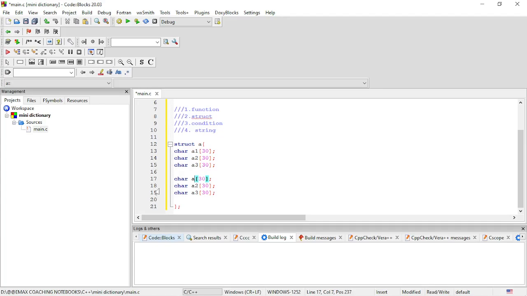Okay, so I am just containing 6 members in our structure, because all these 6 members will be containing one specific word's meanings. Okay, so I will create one logic, you can say.